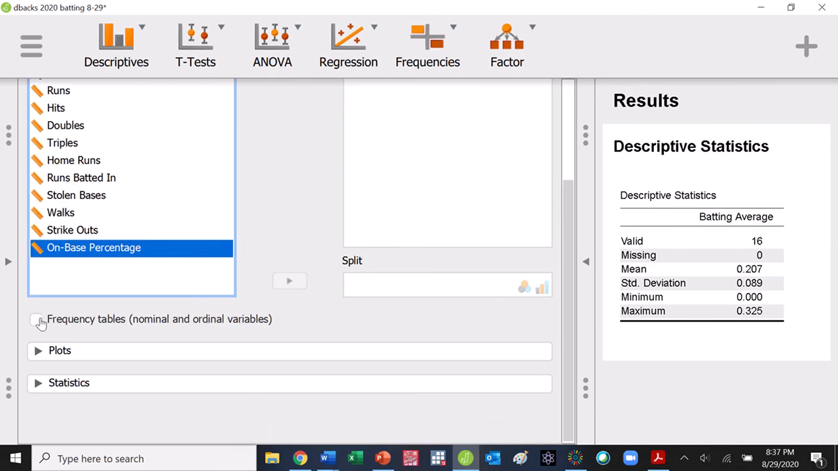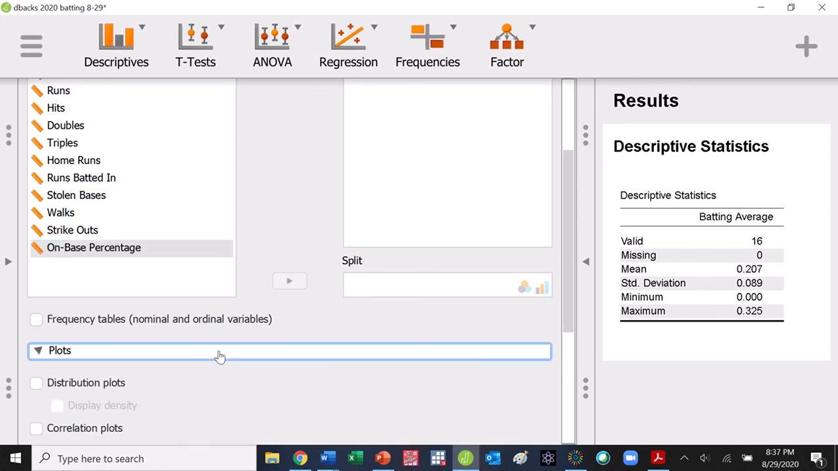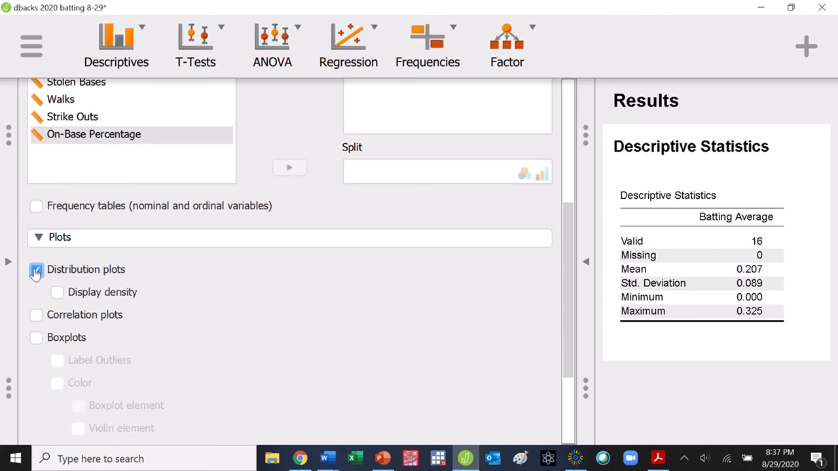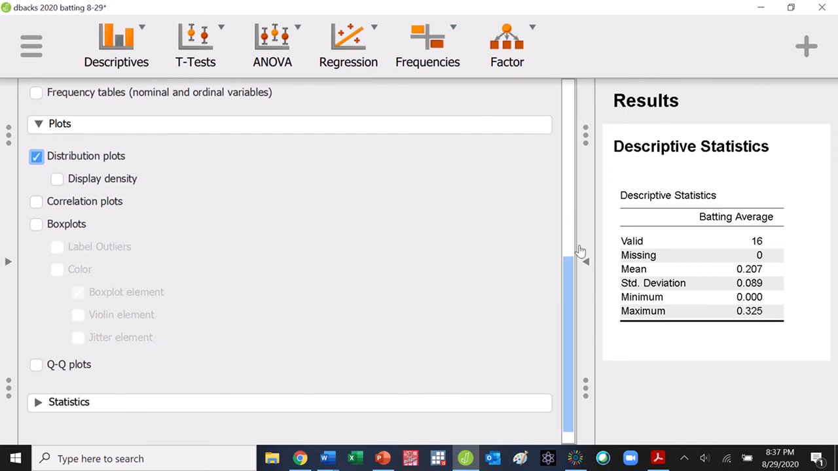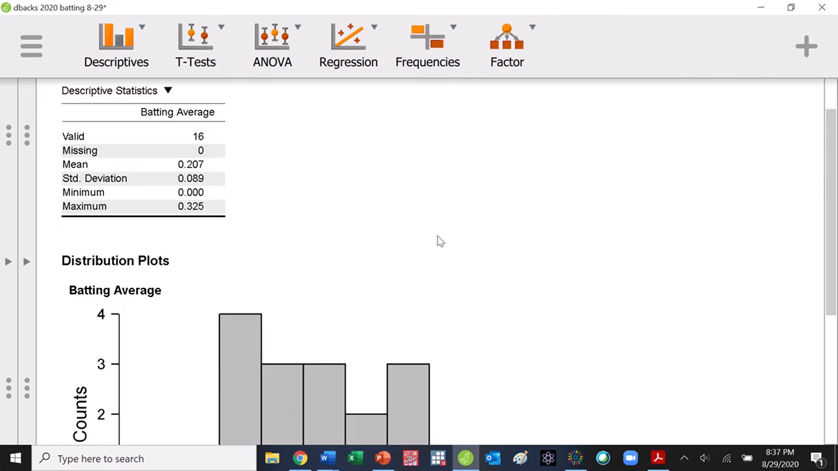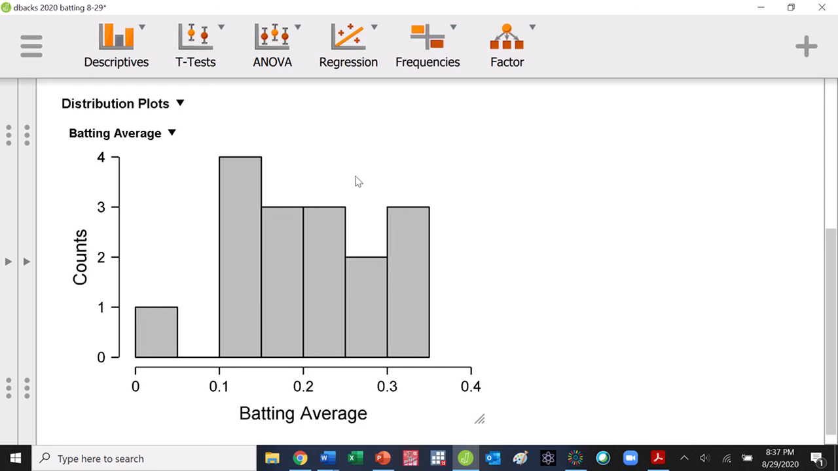And then you see down here we can get frequency tables if we're dealing with nominal or ordinal variables. We can always turn them into categories if we need to. My other video showed you how you could do that using Excel. If you wanted to, you could also code this as ordinal if you just needed to quickly get a table for it. We can also get distribution plots. If you want to, you can get a density over it. And so here is our histogram, the distribution plot.